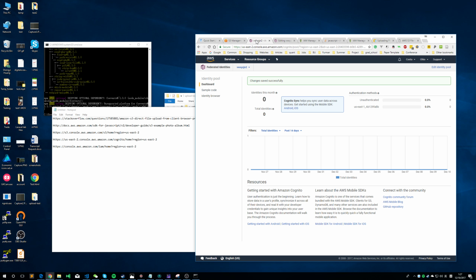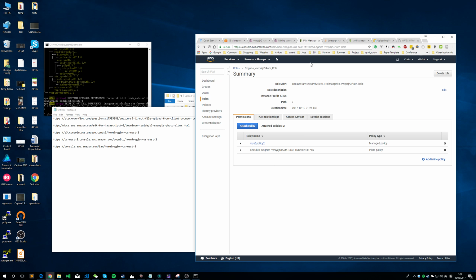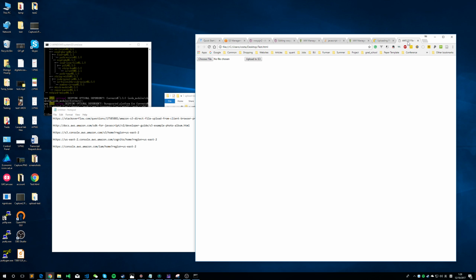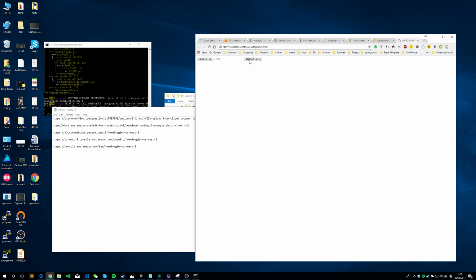Oh, okay. Well, it works. It seems I just go to my IAM and then attach the policy to both of those, and then it somehow just worked. But anyway, now I should be able to select the file and then hit upload.